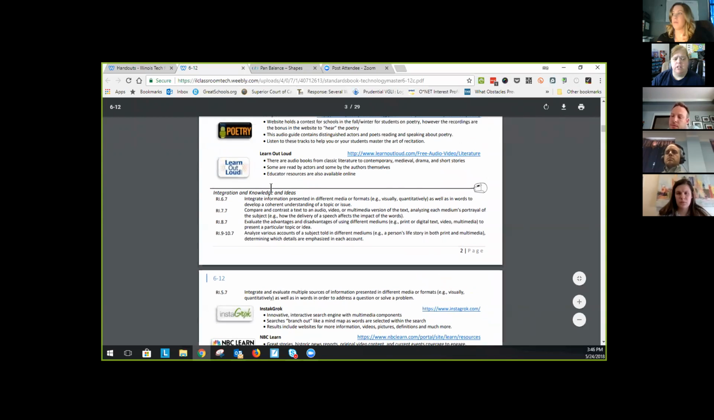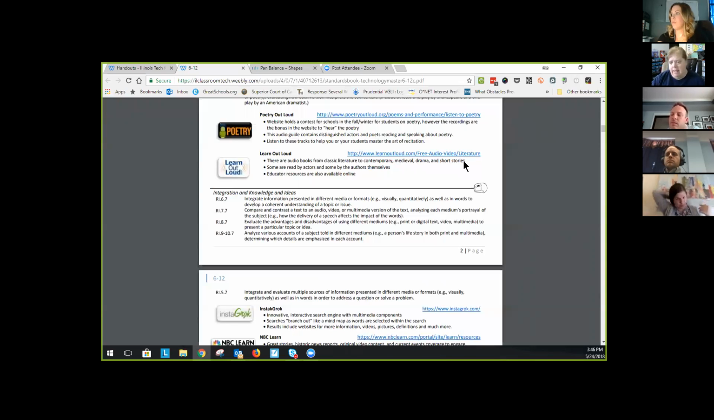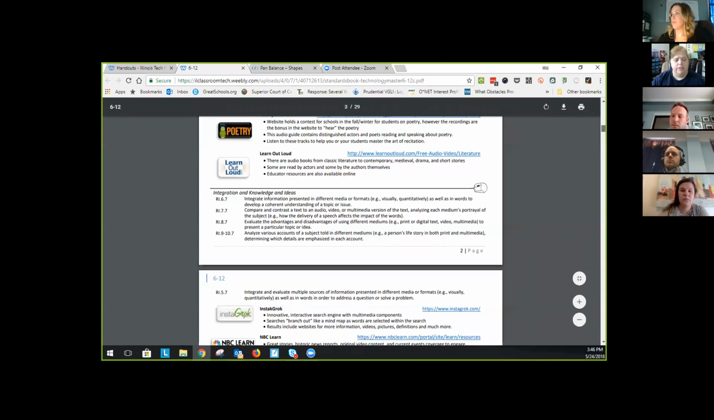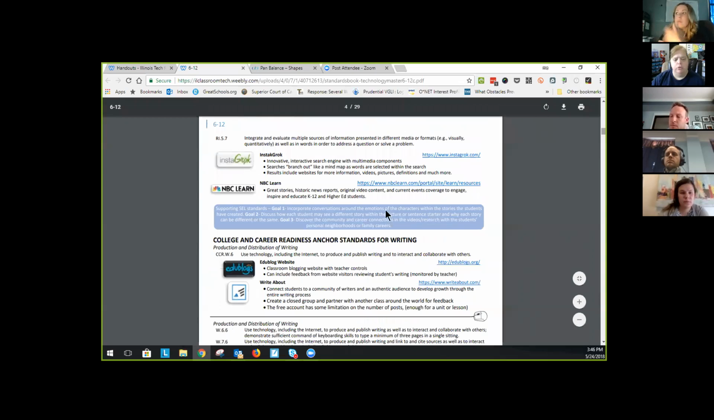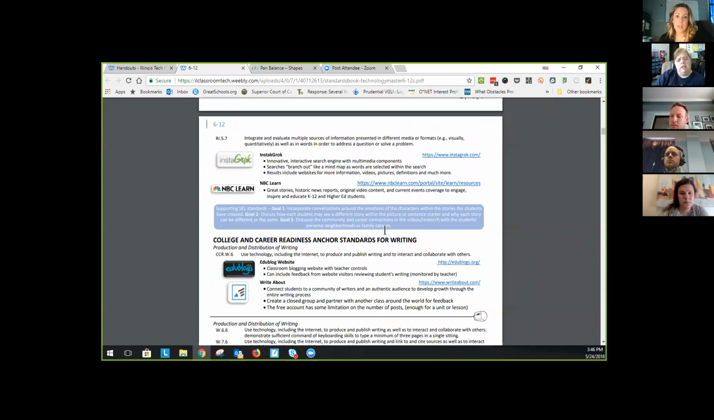So as the integration of knowledge and ideas is in 6th, 7th, 8th, 9th, and 10th, you can see the progression. And you can see the progression of how that changes in the language of those. And all the grade levels will have this. And then everywhere there's a blue box right here, it shows you how those things above it can be integrated to match the social emotional learning goals that we have here in the state of Illinois.